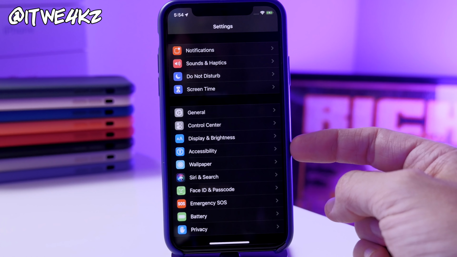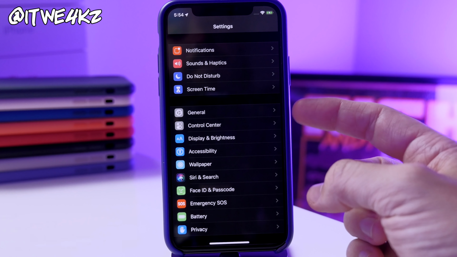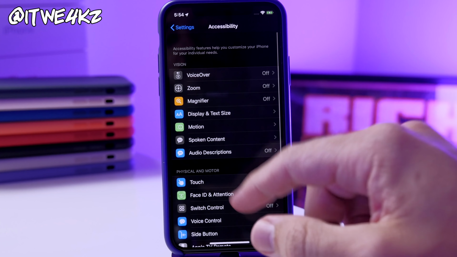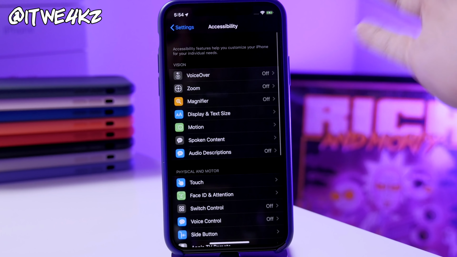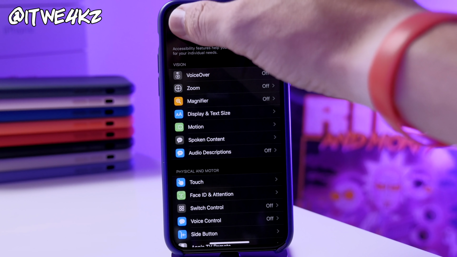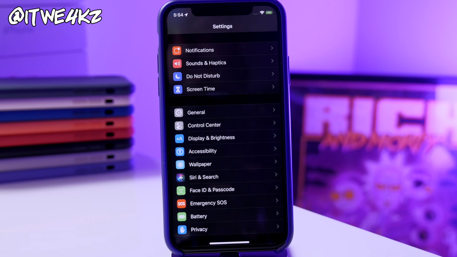You also notice that accessibility has been removed from the general setting and given its own setting right here, which is really nice because there's a lot of things that you have to do in accessibility. It's nice that they finally pulled it out of one layer of menus that you would have to scroll down to, so you can access it a whole lot easier.